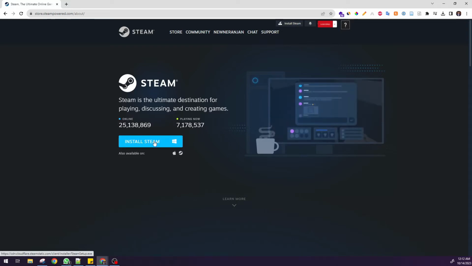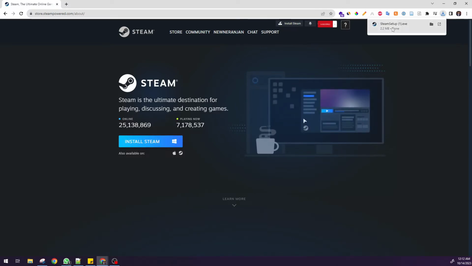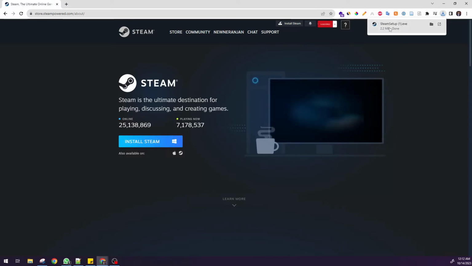SteamPower.com to ensure you're getting the official version. On the Steam page, click the green button that says Install Steam. This will start downloading the Steam setup file.